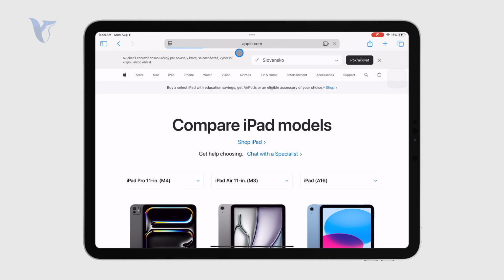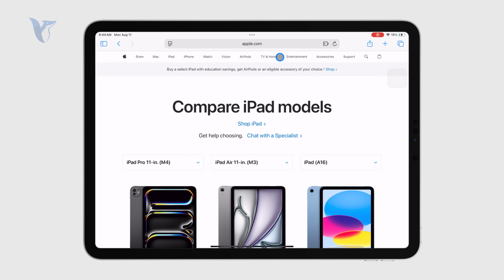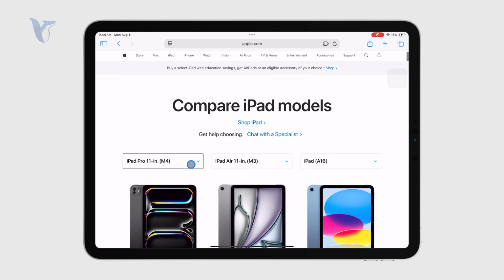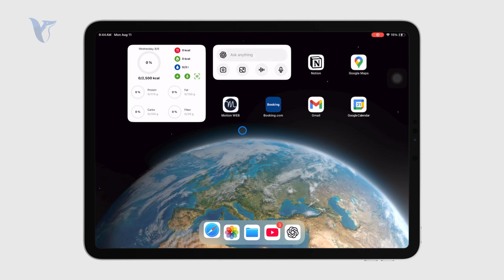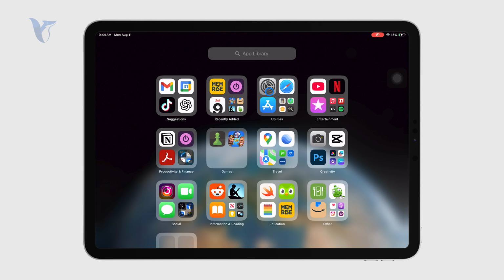There is the same thing available for the iPhones as well, but if you open it up, as you can see, it is the official apple.com website. And in here, you can look up the details and information about a particular iPad. It is important to know what your iPad really is.